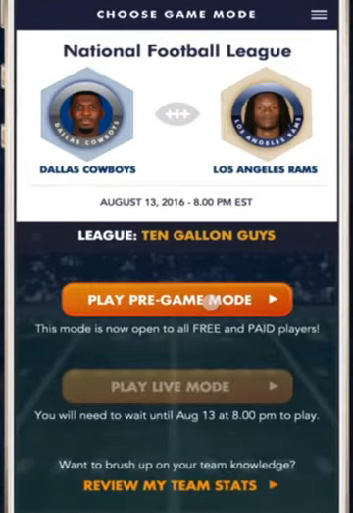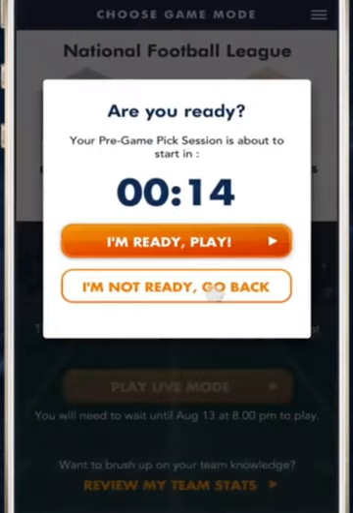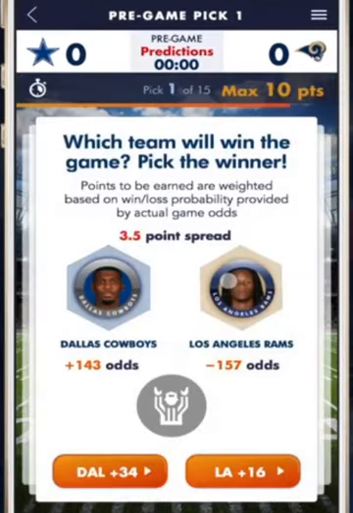Here I come into my pre-game mode now, which are a series of short questions and predictions prior to the live game. I wish to play pre-game, and so as the countdown clock runs, I'm ready to play and go into play. Now I'm presented with my pre-game predictions.